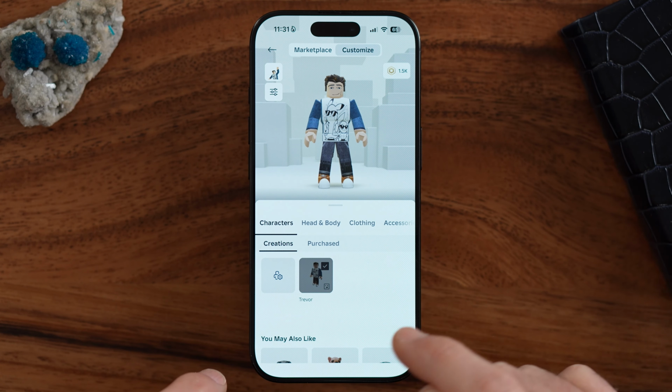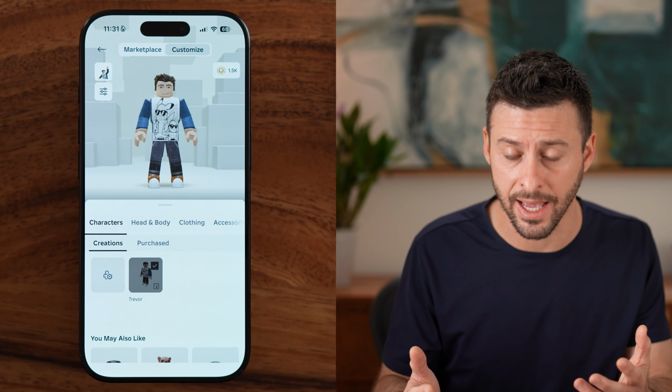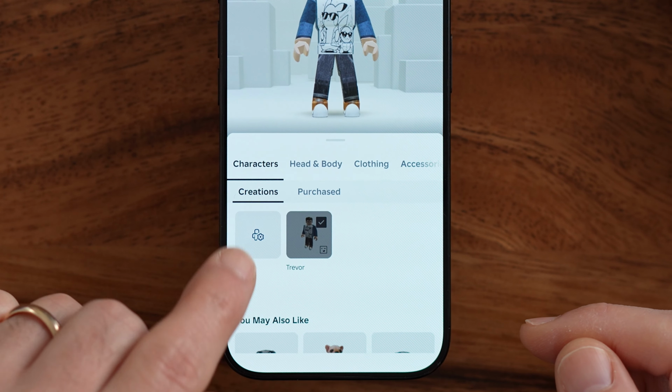Now there is my saved character. If I create a different one, I can always go back to this other one that I have saved. However, let's say you wanted to delete this one.